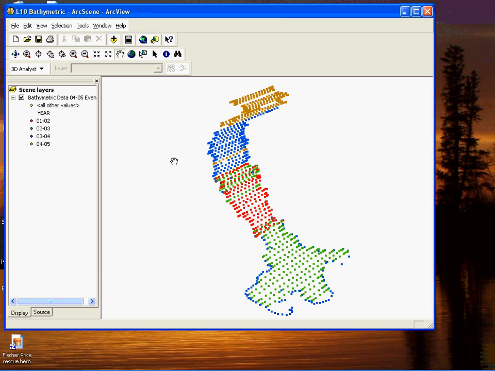In this demonstration, we're going to show how to create a TIN, that is a triangulated irregular network, from features in ArcScene. And the features we're going to use are points, and each point has a depth at a certain point along the lake. In the display area here right now, we have all the data points with the depths at those points for the lake.